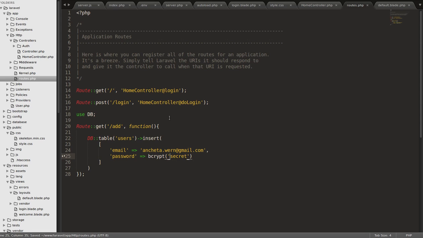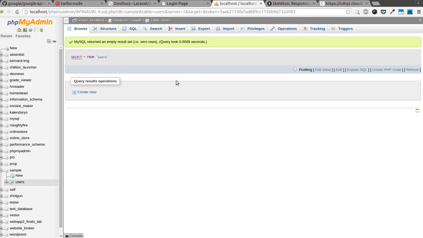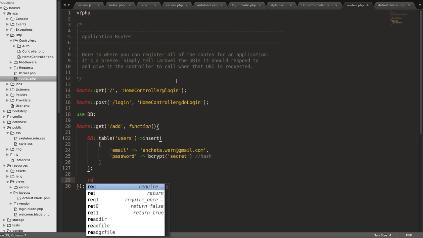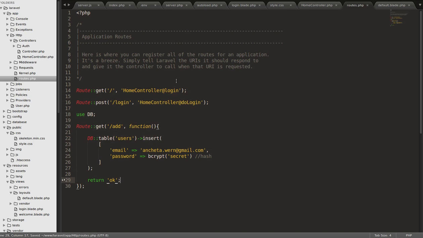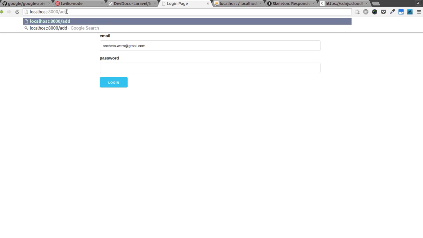So secret would be the password, but it's not going to be stored in the database. Instead, the hash will be stored so that the hackers cannot have access to the actual user password if they have compromised the database. So we simply return OK, and then we can now access the add page. So add.